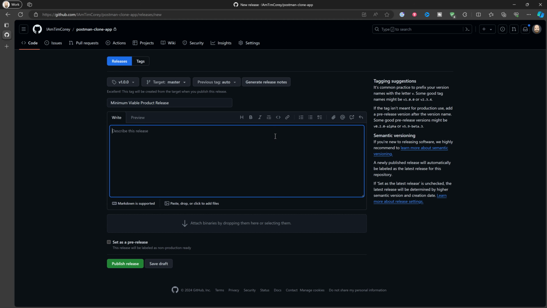Minimum viable product release, and this release signifies the initial working version of the Postman clone application. Okay, you could do more than that. You could have more information about what was in the release and so on, but let's leave it there for now. I don't want you to kind of get bored of watching me type.